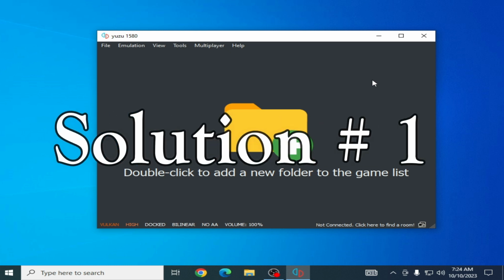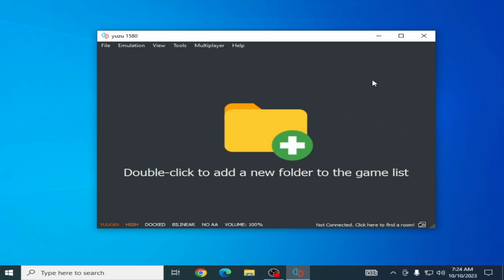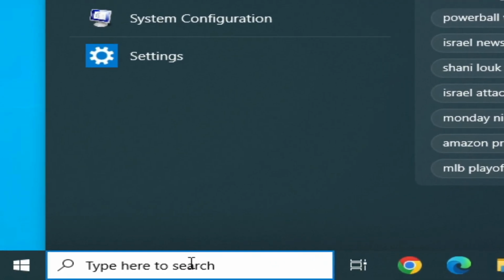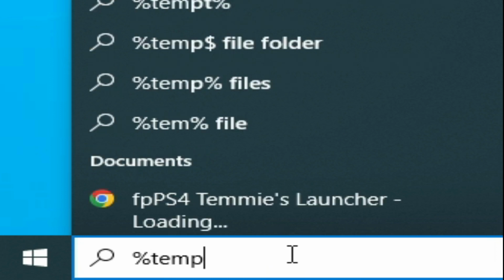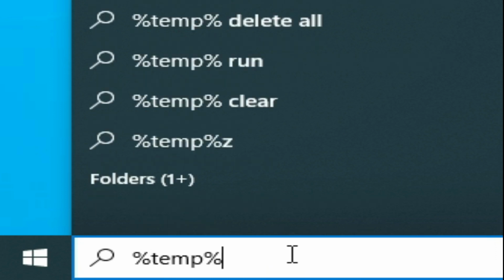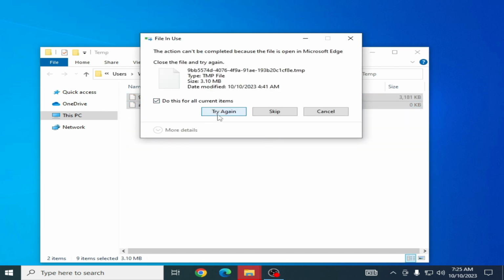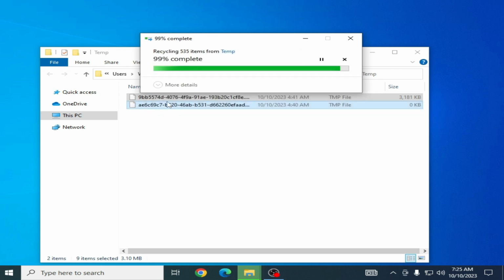Guys, I have different solutions of this problem, so do not skip any part of this video. Solution number one. Go to search bar on your Windows, but close your Yuzu emulator first, and type here %temp%, and press enter, and you need to delete every file, everything from here. So I delete everything from here like this. Some files can't be deleted from here, so you can skip it.